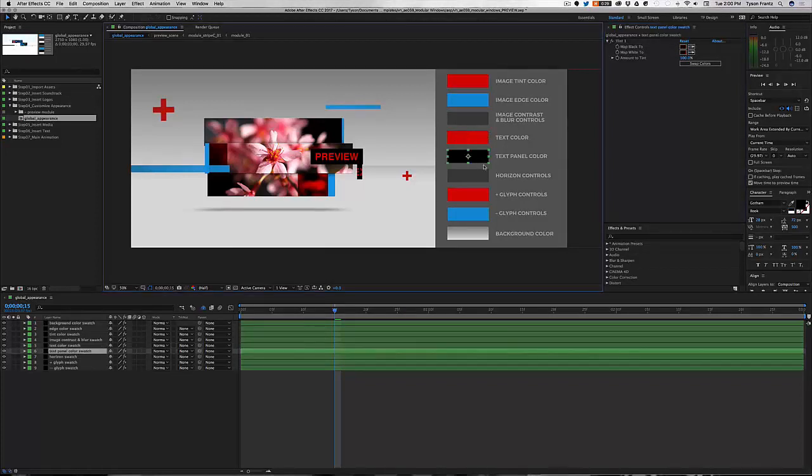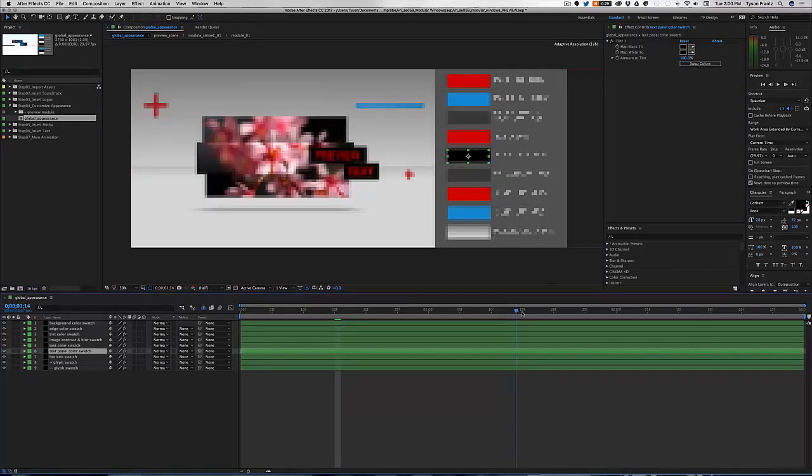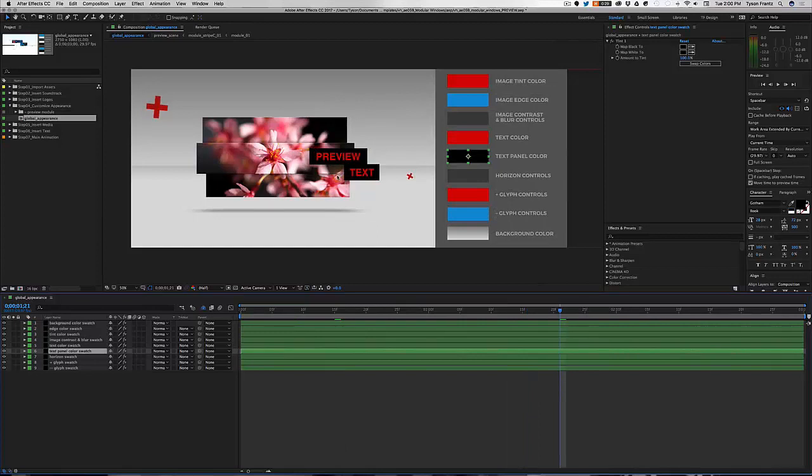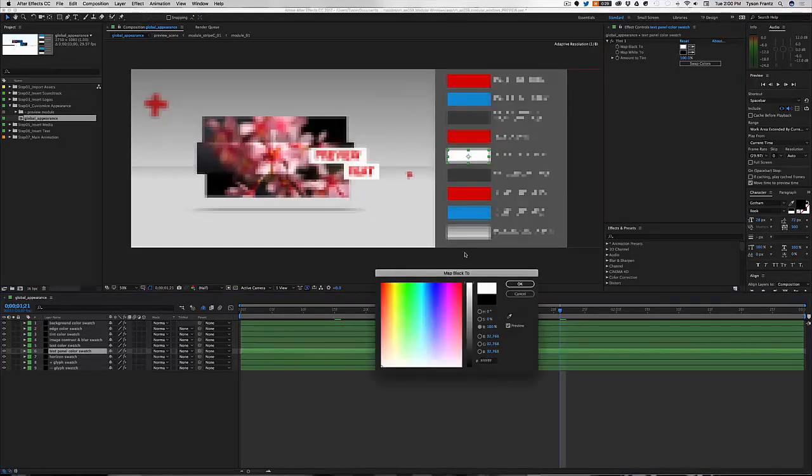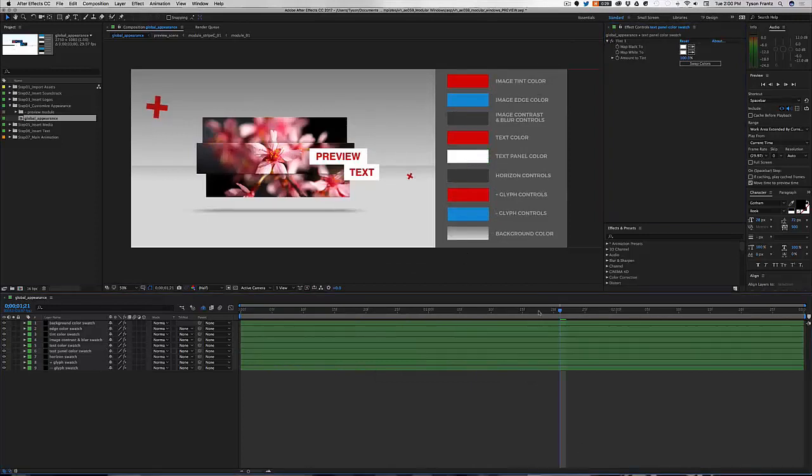All right, and then the text panel is obviously the panels in which the text sits, so we'll scroll all the way out so that we can see the whole thing. And if we want the panel maybe instead of black to be white, now we have a completely different look.